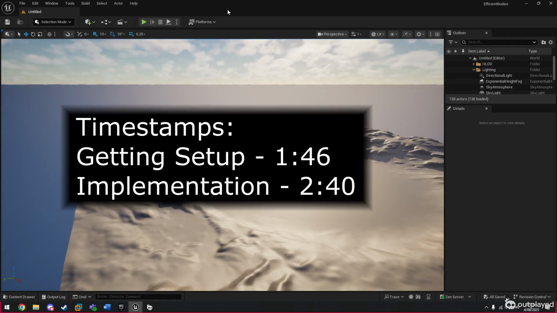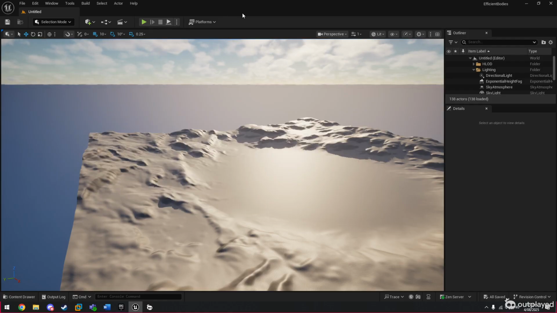In this video, we'll be covering the requirements, getting set up with the example project, and the implementation into your own project. Starting with the requirements, Efficient Bodies requires that your character's mesh is made up of skeletal mesh components. If the character uses posable mesh components or any other type, the asset simply won't work.